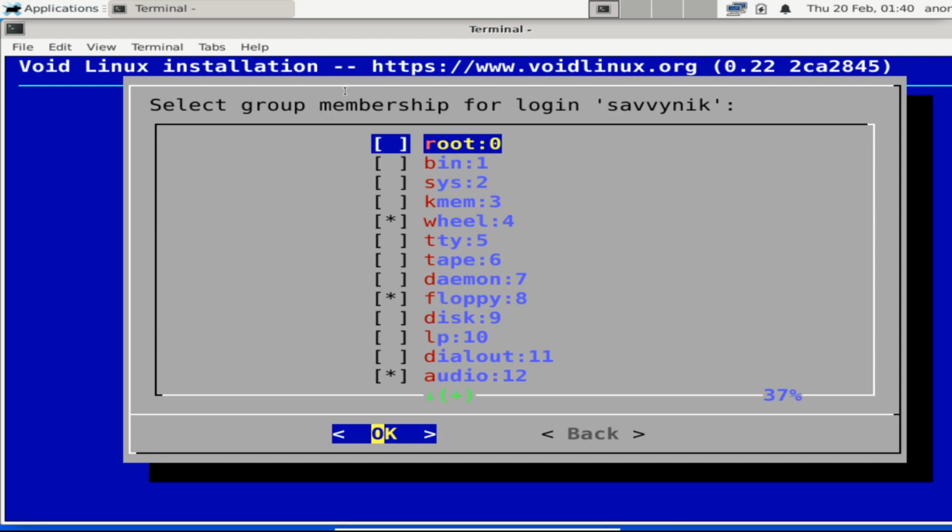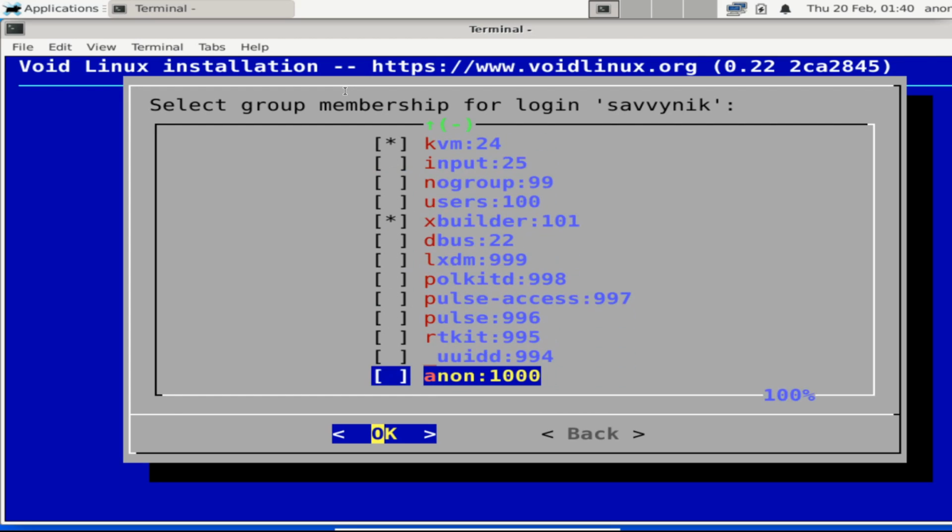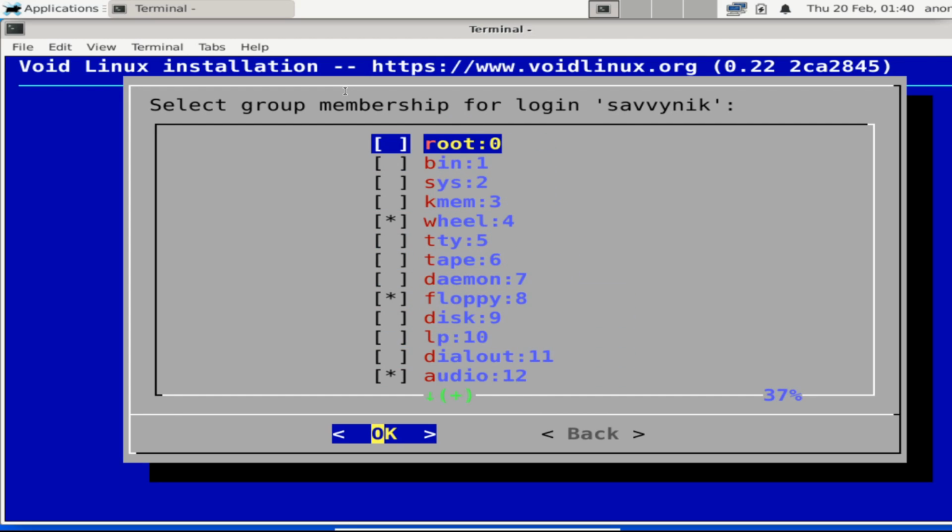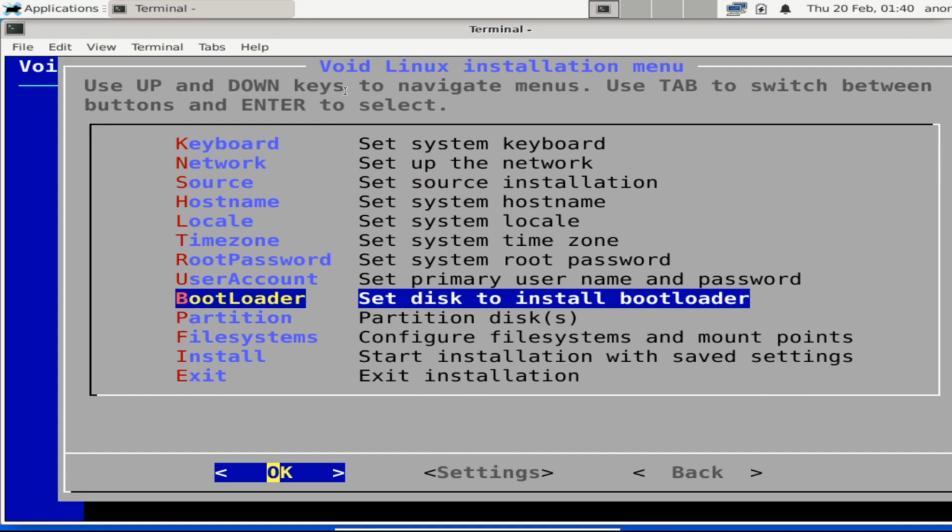So after I'm done with that, we'll be assigning group membership roles for the new user we're creating. And the default is fine for me. As you can see here, there are some things already selected for us. So if you do want to give your user different privileges, you can scroll through these and just press the space button in order to select whatever you want. But like I said, the default's fine for me. You can always add in different permissions with your root user that you've set up anyway once you have the system installed. So I'm going to go ahead and just press OK here.